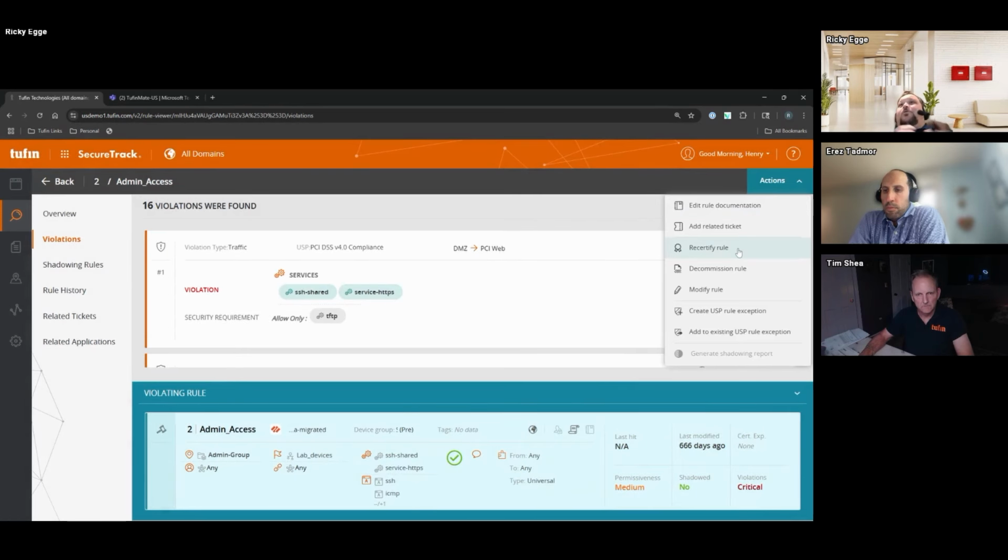So the recertify rule is if I know that business owner and that team, recertify rule kicks off the workflow in our secure change portion of the suite that we'll get into in a moment. And it allows you to actually reach out to and send this back to the business owner and say, hey, Mr. Mrs. Requester, is this access still necessary in the environment? Do you still need it? Can we clean this up? It's never been hit. It's 2 years old, for example, and it's also got violations of our policy.